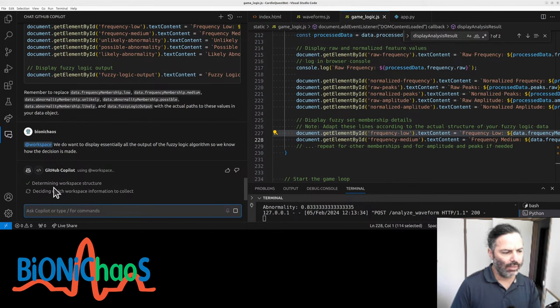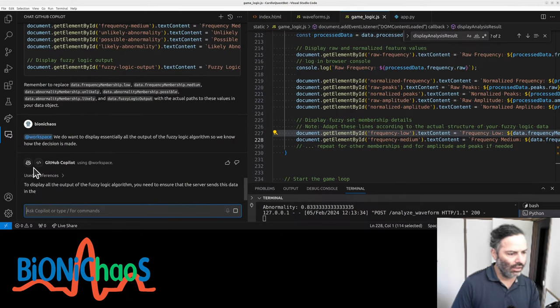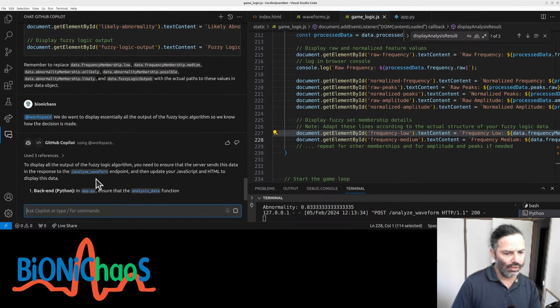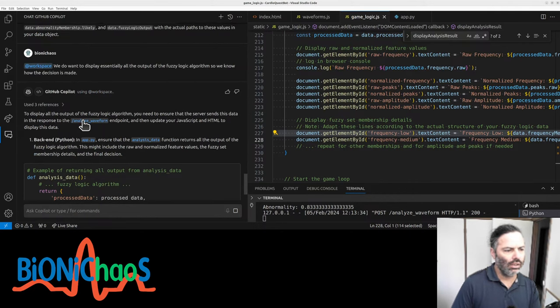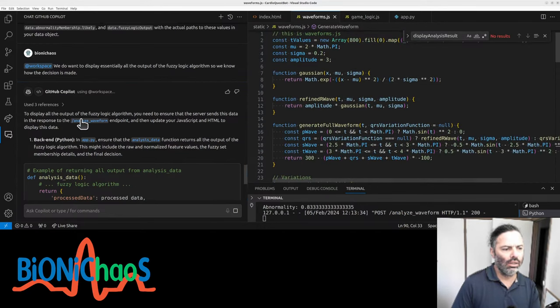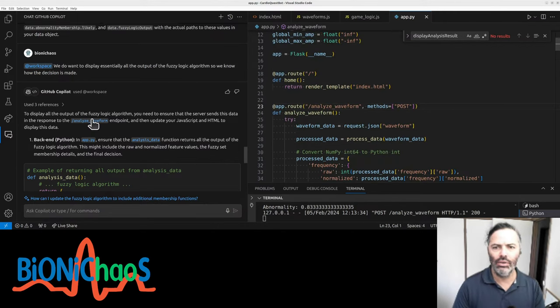Yeah, so if you put this workspace, it's determining the structure, deciding which information to collect, supposedly from all the files. But then it seems to be either hallucinating or I just don't understand how it works. Display all the output of the fuzzy logic algorithm, you need to ensure the server sends blah blah. So analyze, it's a clickable link that doesn't actually work. What? Can't click on it. Why? Right, have to wait for it to finish.